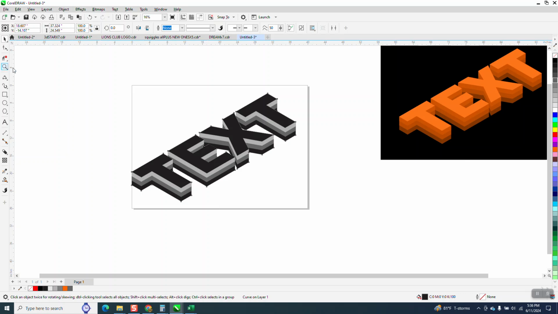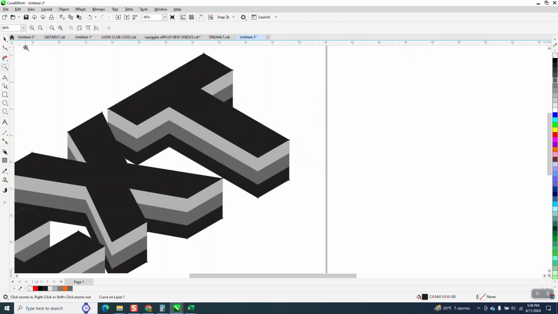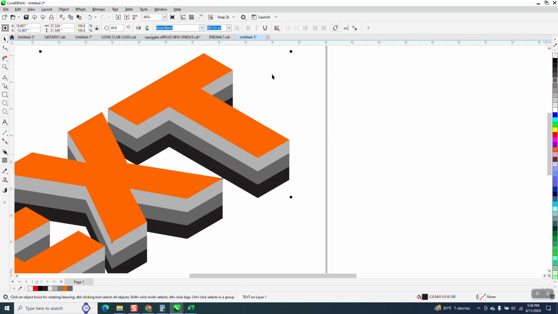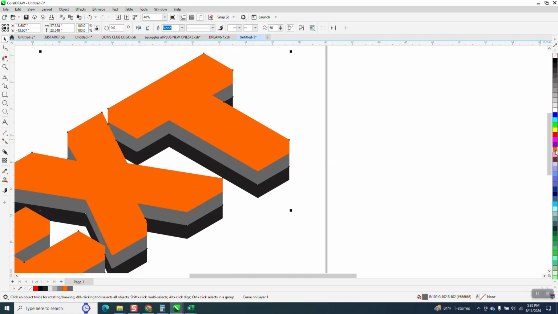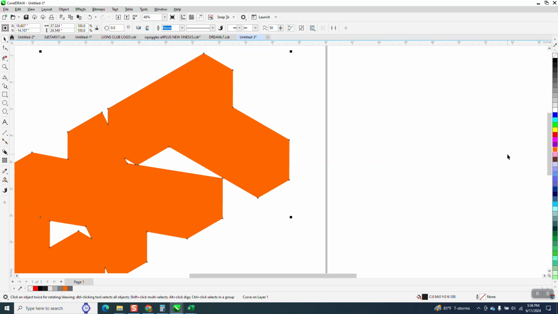They're all broken apart, and it's almost easier if you zoom in. And let's just make them all, I like that orange. Let's make them all orange. You just got to kind of imagine where they're at. So let's make them all orange.